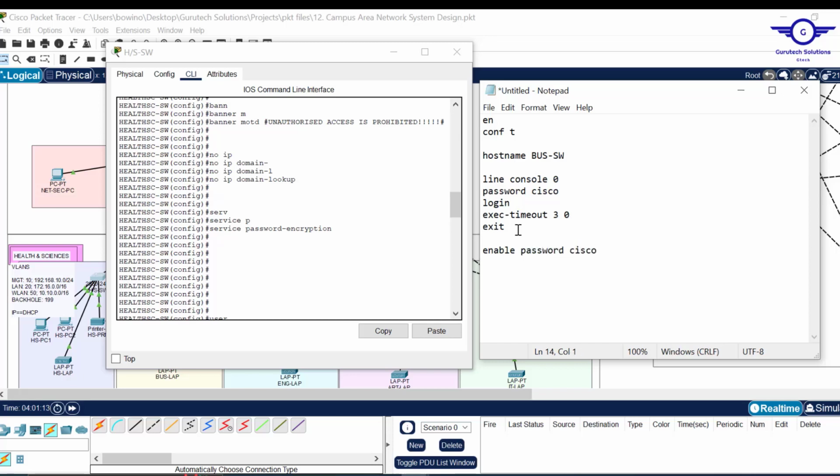Then the banner message, just say banner MOTD, then any character. Be very careful with your English. Then come back inside that character, and I just want to copy this instead of writing that message again, which is not easy. So banner MOTD and that one. Then we go for no ip domain-lookup to prevent any unnecessary domain lookup, so just copy and disable the IP domain lookup, and also encrypt all the passwords that have been configured.